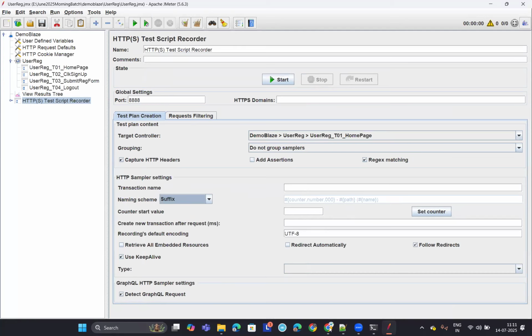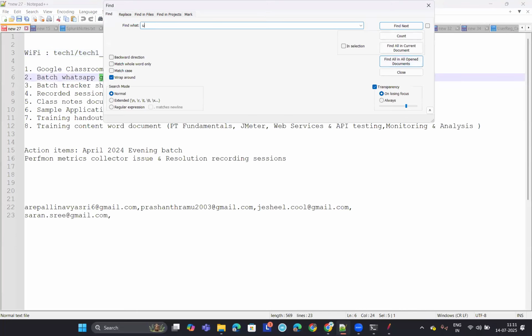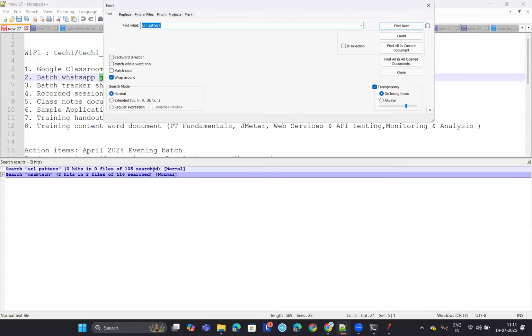Go to request filtering, and I had shared some URL patterns to exclude, right? Oh, those are for Firefox. So I'll use Firefox browser. Okay, I'll try to use Firefox browser only.